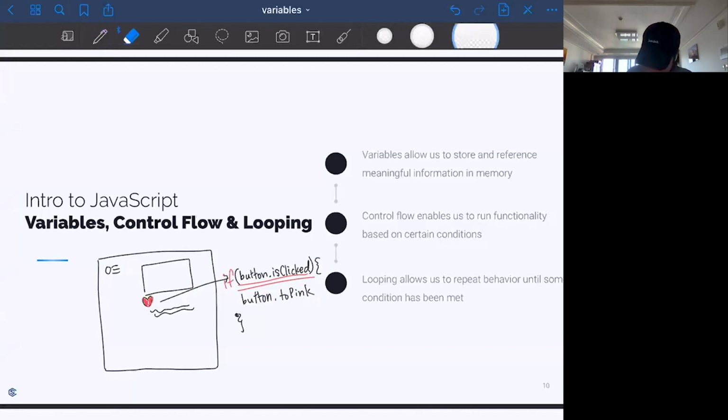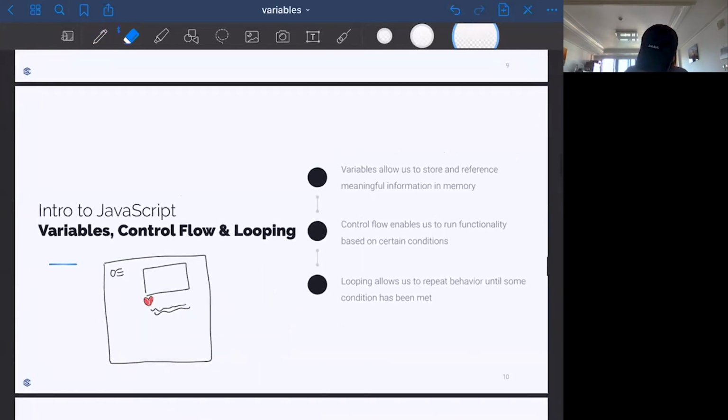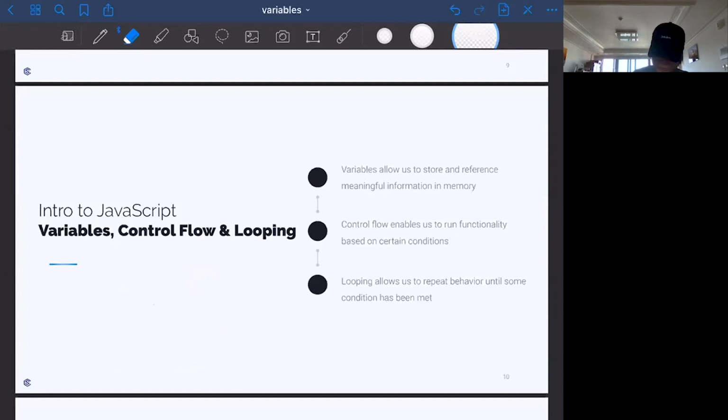Looping is something similar, giving a condition, but it's a repeated behavior. So let's say four or five times I want to click something. It's just making whatever the behavior is repeat for a certain amount of time. There are some ways to do looping, so we're going to look into those as well.